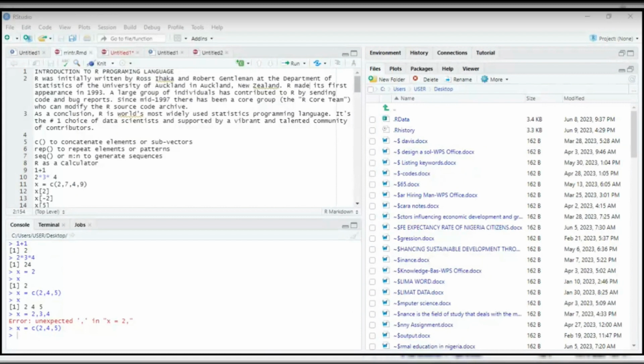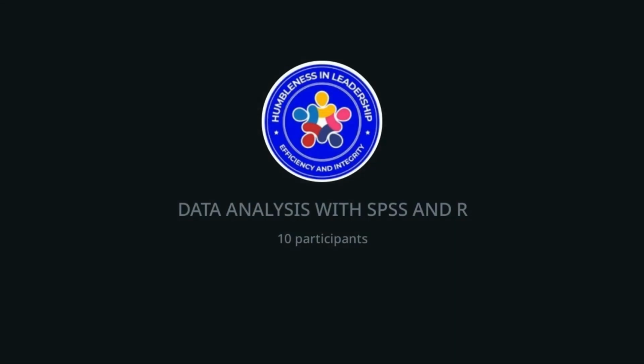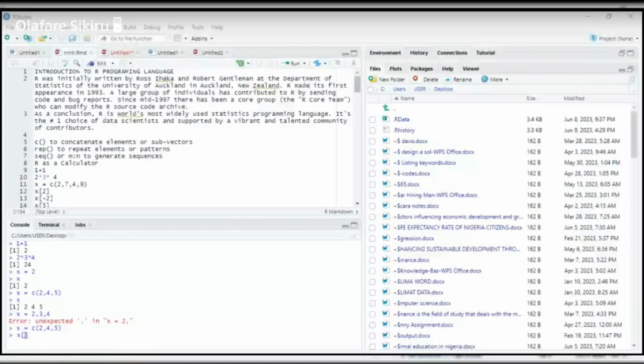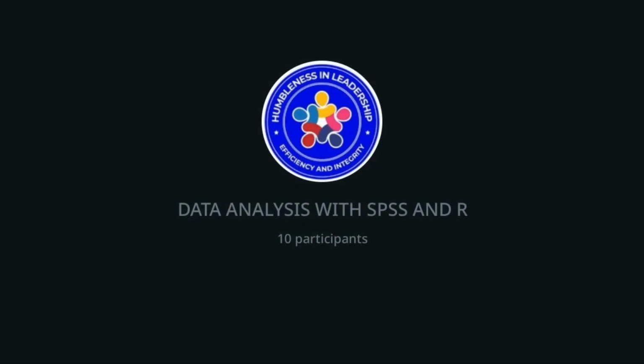If I want to do subsetting in this x now, I can easily say x, then use square brackets. When you want to do subsetting, you use square brackets. That's a subset of 2. Now, subset of 2 here will give me 4.